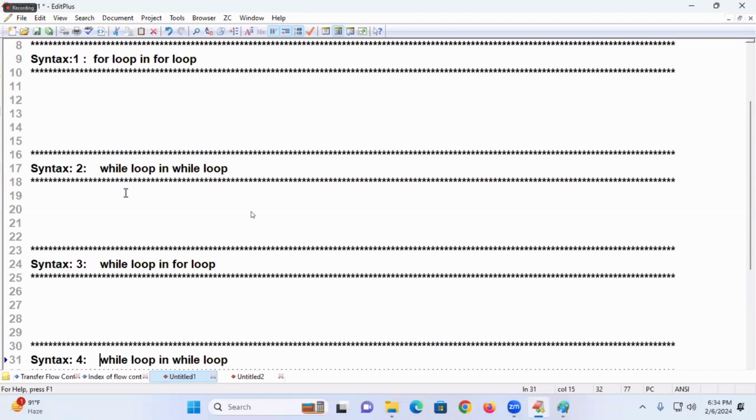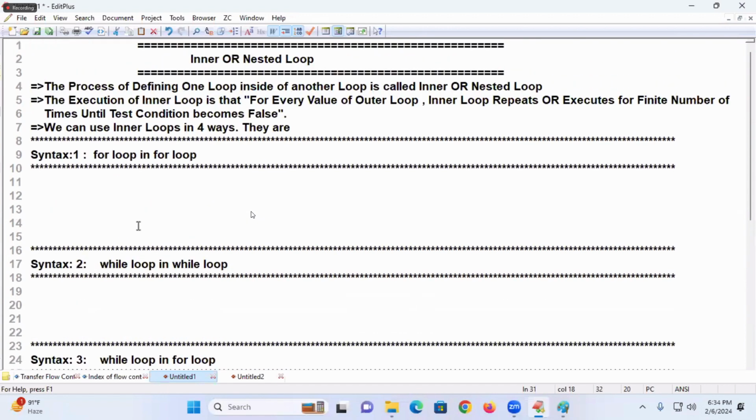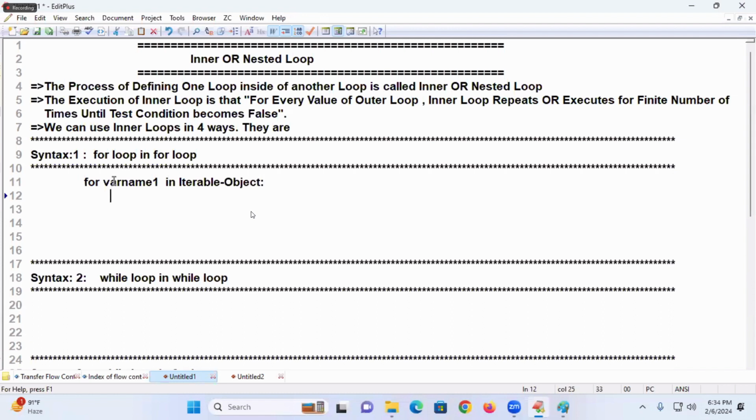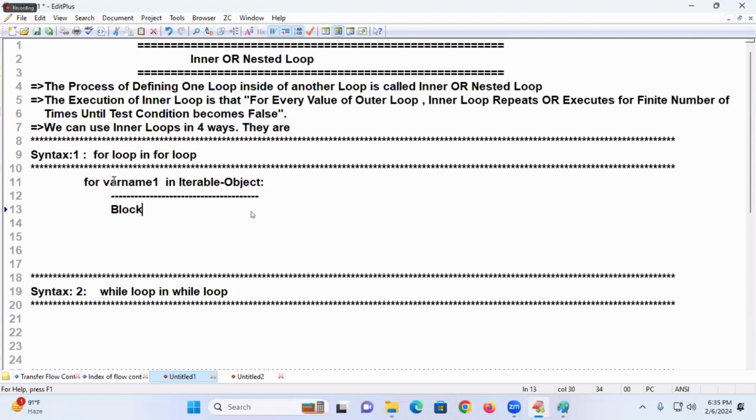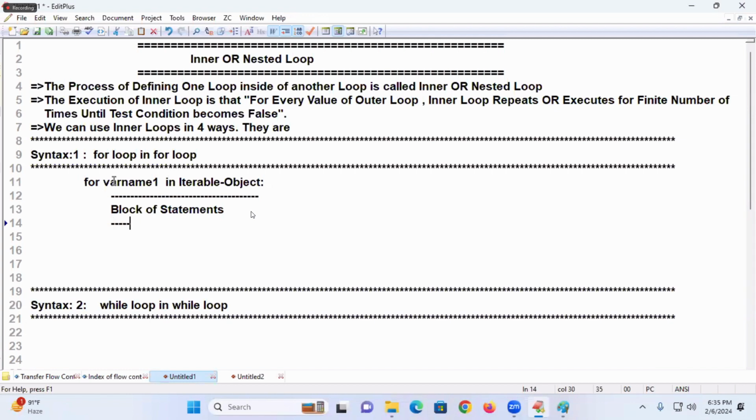For loop in while loop. Let us write the first syntax. You have already seen it, or not? Tell me now. For variable name 1 in iterable object, I will write here block of statements.